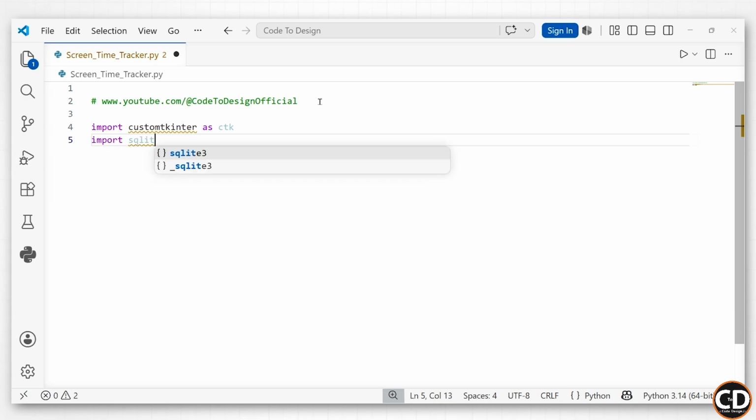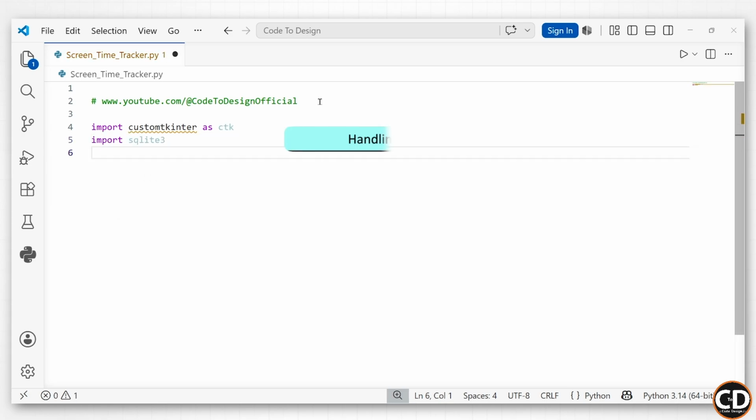Next, let's import SQLite 3. Now, our tracker needs somewhere to store data, because imagine tracking application usage for an hour and then losing everything the moment the program closes. That wouldn't be very useful. So we're going to use SQLite, which is a lightweight database built directly into Python. It allows us to store information permanently on the user's computer.